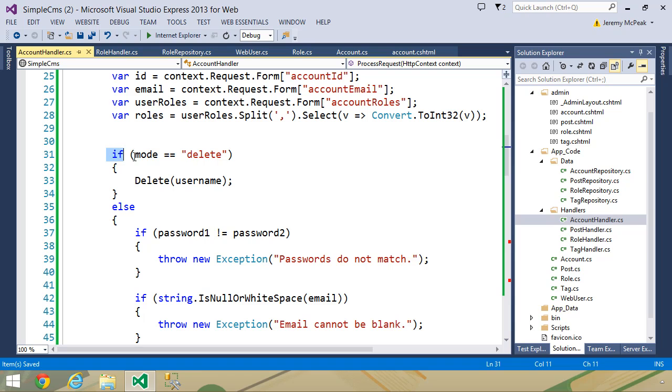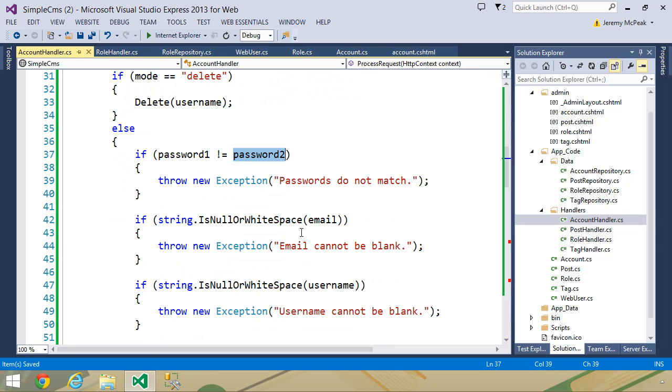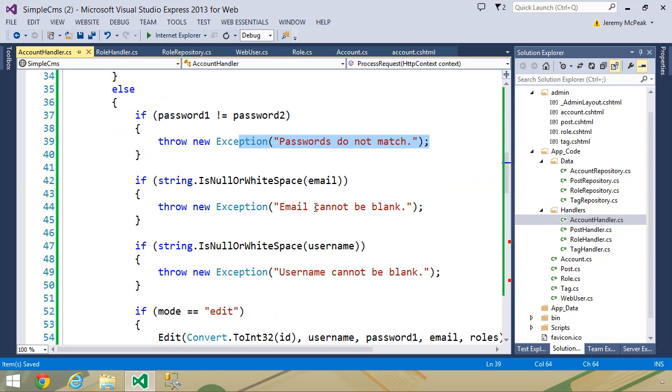Now, the reason why I went with the delete mode first is because there are some things that we need to do for both the edit and the new modes. That is, we need to check to see if the passwords are equal to one another. If they aren't, then we throw an exception. We also check to see if the email value has an actual value. If it's blank, then we throw an exception. And ideally, we would check to see if it's an actual email. So we will need to add some real validation to these fields.